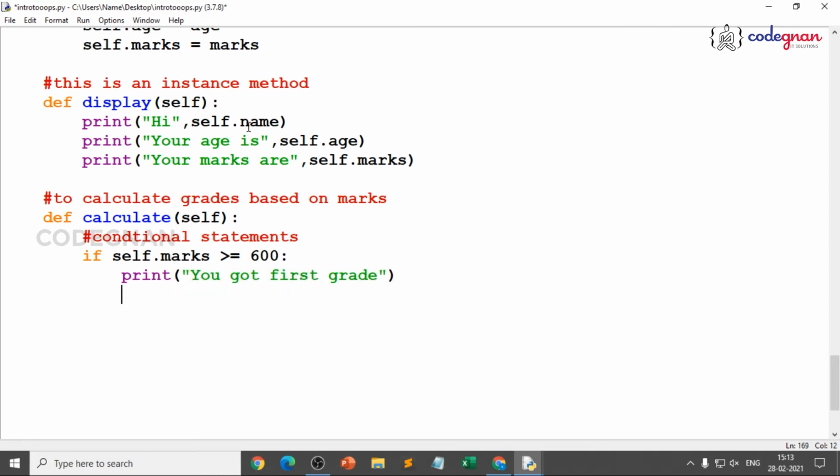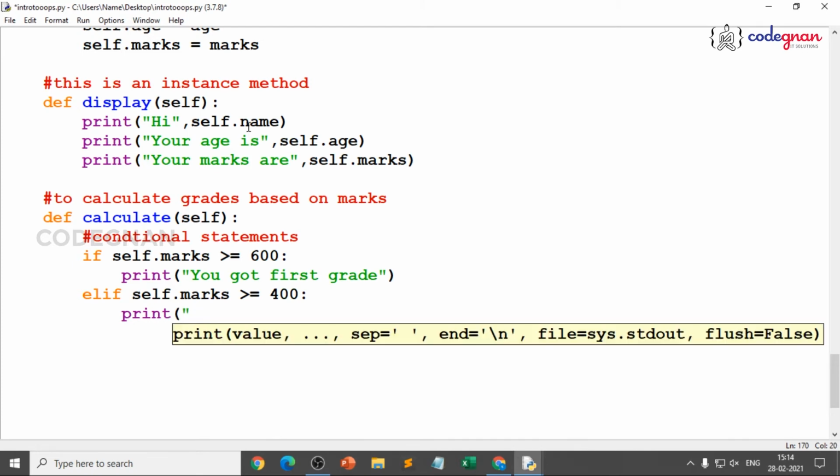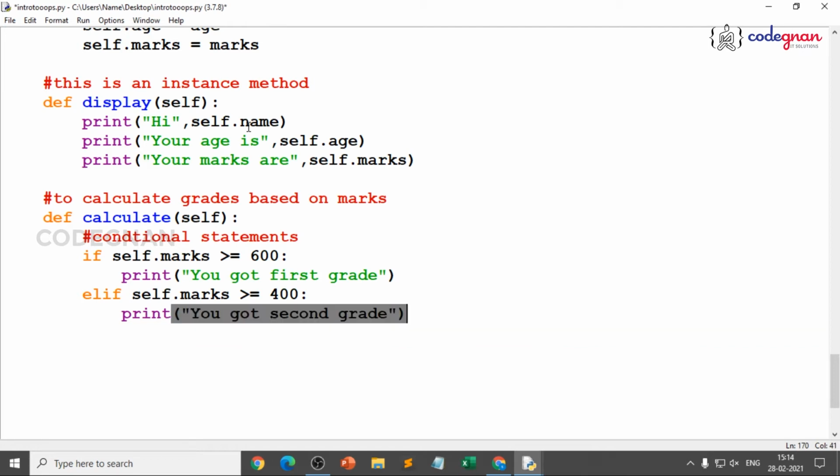If you want to continue with any other statement, just go below that. But I wanted to give one more check case for the user by writing elif. You know, if, elif, else, that's what we use again. Now for the else if condition, I give greater than or equal to 400. What I want to give is print you got second grade. You can customize your print, it's up to you. Then based on that result, when you call this calculate method, you can see the result.